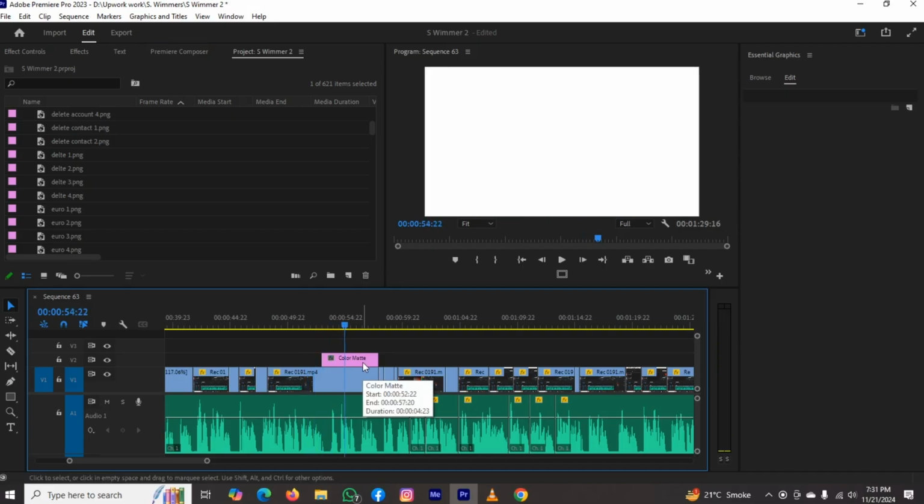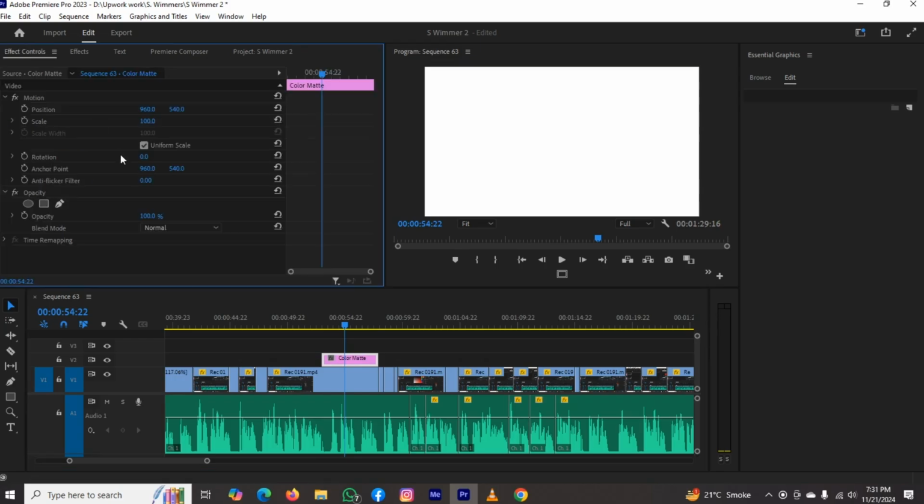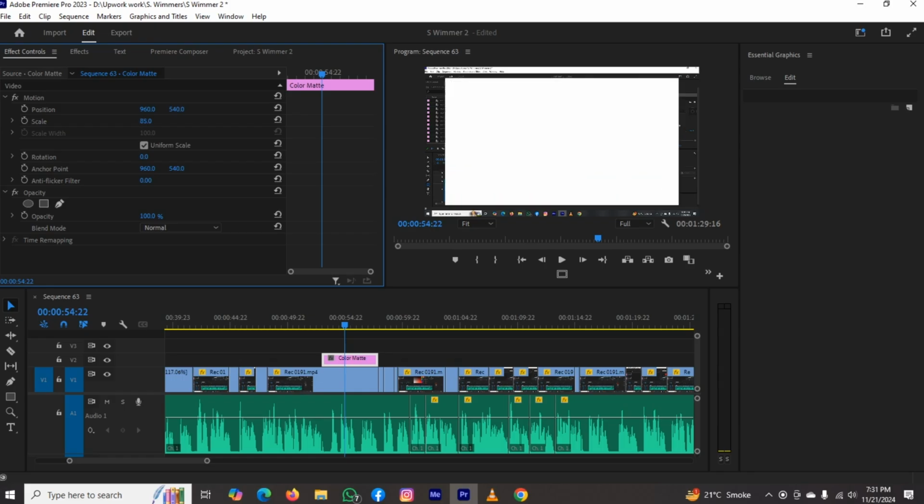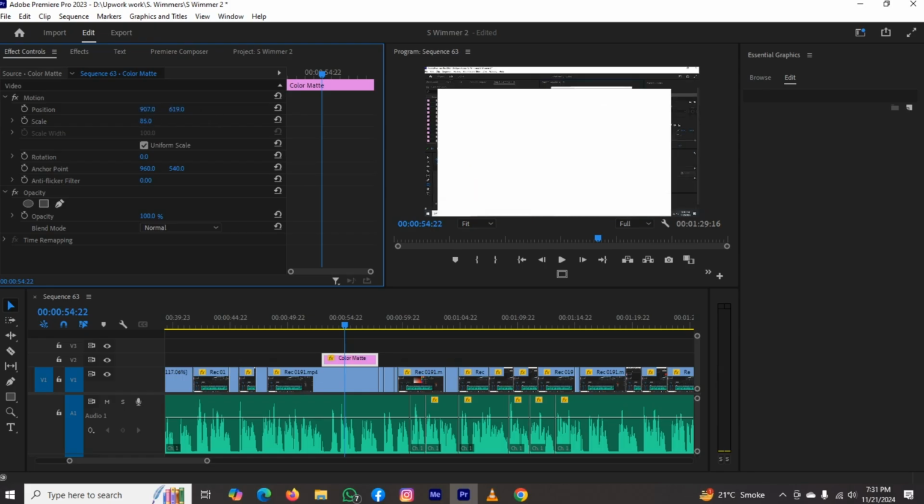Now click on it, tap on the option Effect Controls, and arrange the size. You can also add animations, and you can move it from left to right, or top to bottom. And this is the way by which you can add color matte in Premiere Pro.